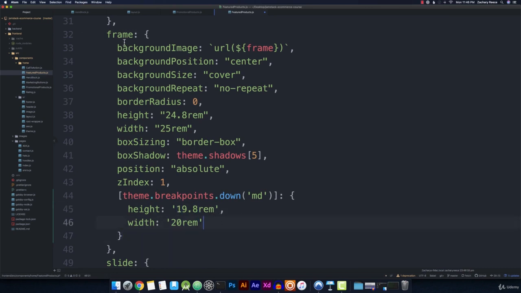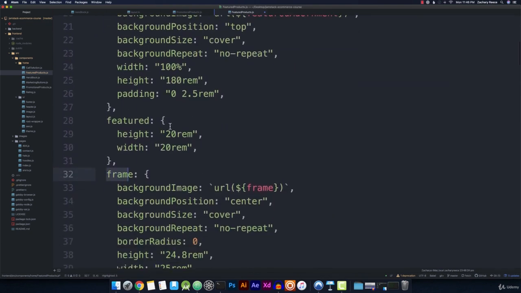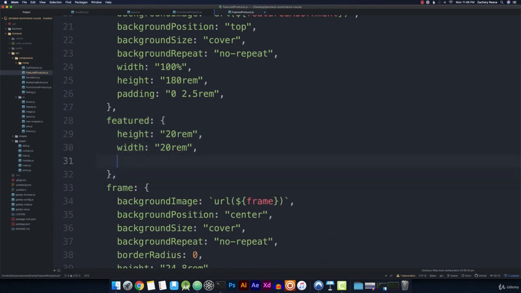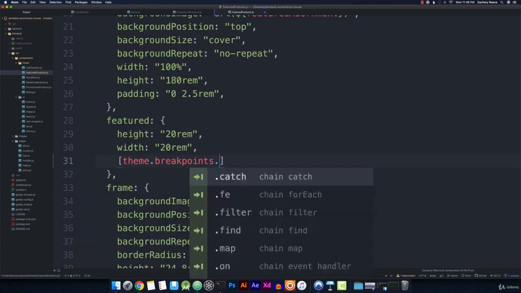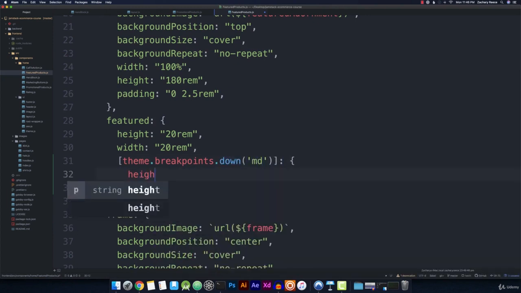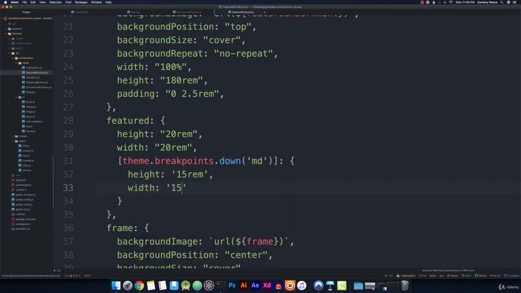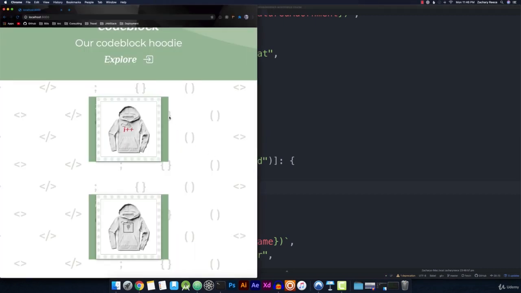And then of course, since we're changing the frame size, we're also going to need to change the size of the image itself, which is our featured class. So we'll again give it the theme.breakpoints.down for medium and we'll just give it a height of 15 rem and a width of 15 rem as well. So if we save that and flip on over, we see that now we've got a bit smaller frames and images, but now our slide is too big, so it's popping out from behind.